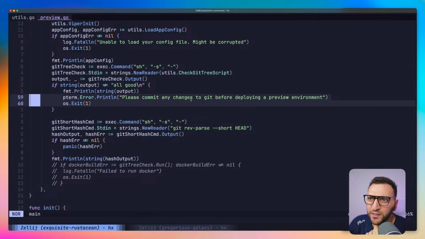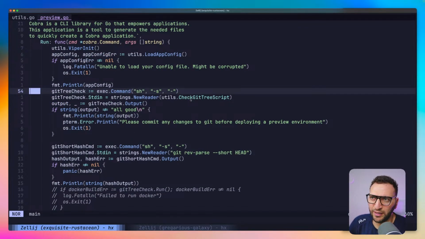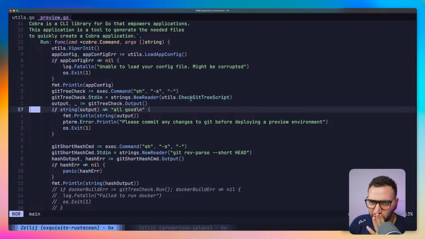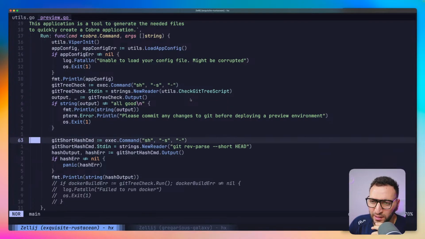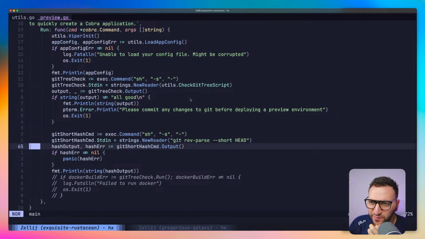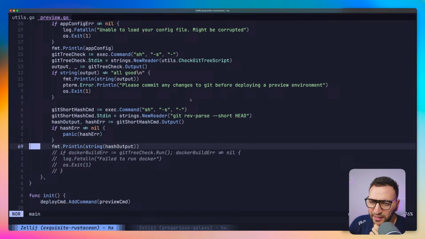So if there is a dirty environment, if there is a dirty Git tree, we are going to ask you to basically commit what you have done. If there are no changes, then you exit, and then you get the hash. Yes, exactly. Give me the hash, and then you get the output of that hash.